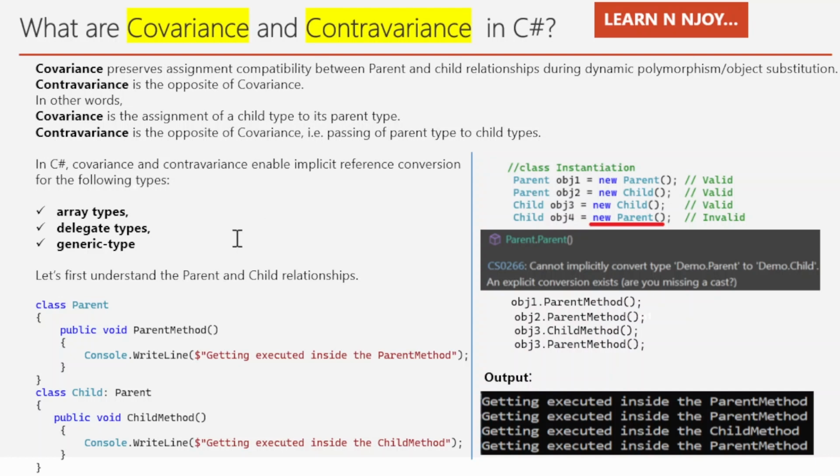Before jumping into the covariance and contravariance concept, let's first understand the parent and child relationship. As we know, the parent class is treated as a base class, where it has its own functionalities. When we create its child class, the child class inherits the parent class functionalities, and we add some functionalities in the child class also. So the child class has its own functionalities plus the functionalities of its parent. Thus, the child class can be considered a bigger one compared to its parent, right?